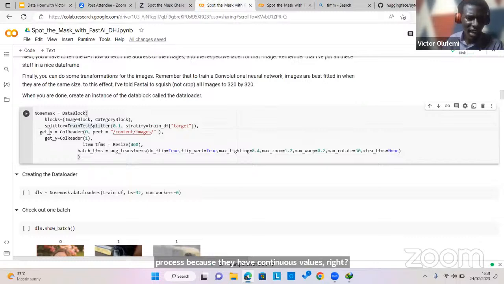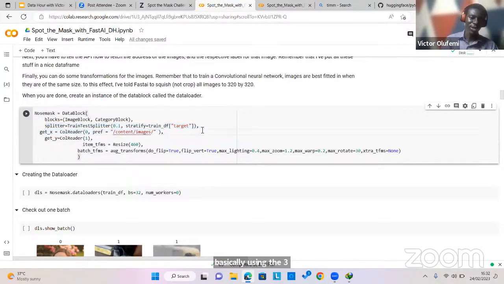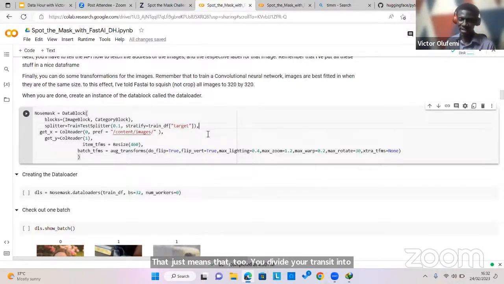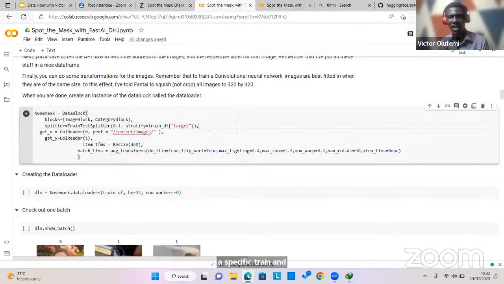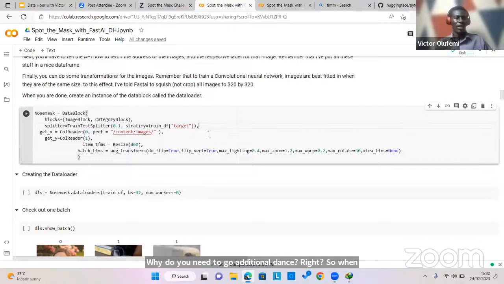So that's the category. And I'm using a train test splitter, leveraging stratified splits. That just means you divide your train set into a specific train set and a validation set. Why do you need to do all these shenanigans? When you train neural networks, there's what we call an update of weights. I do not want to go too low level. It's called backpropagation. The neural network learns from these images and updates the weights backwards.